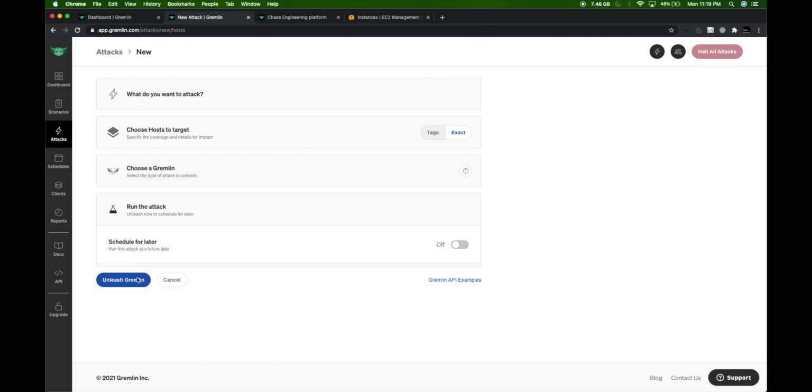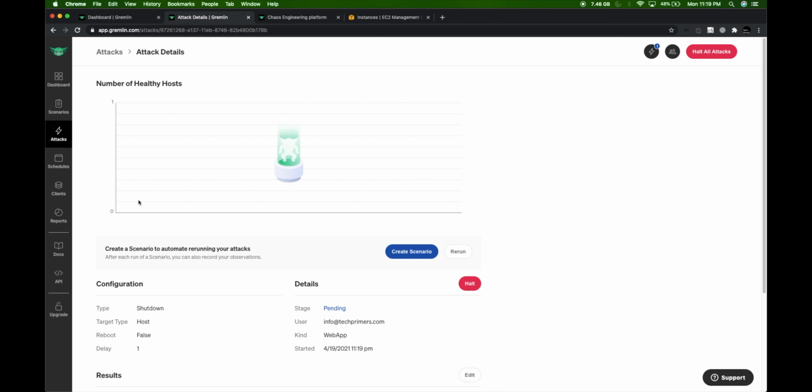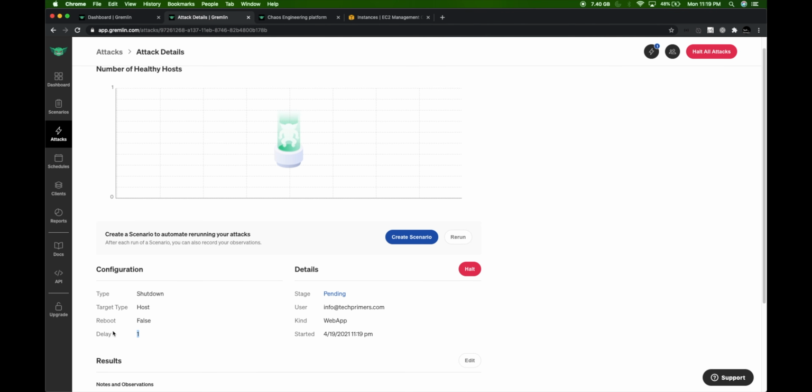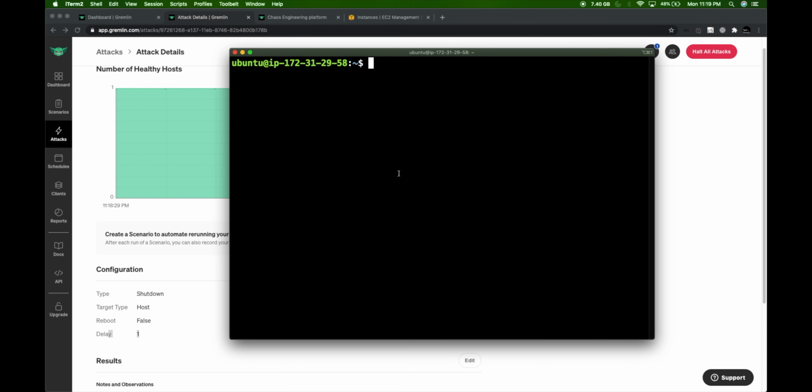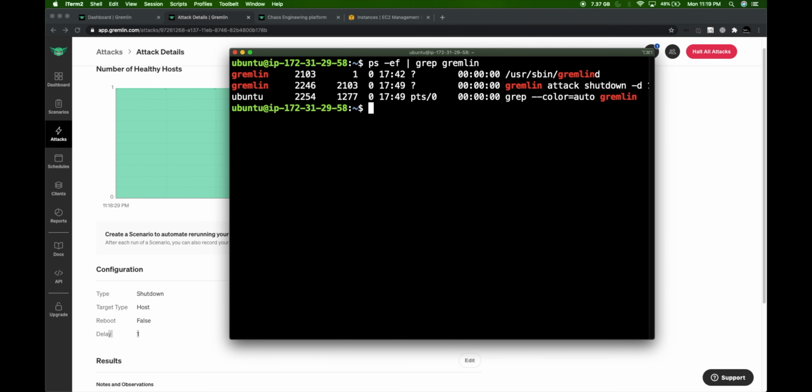So let's go and unleash Gremlin. This will go and attack my EC2 instance. The only caveat here is it will have a delay of 1 minute, right? So we can go and check what's happening within the EC2 instance. What I'll do is a ps -ef and then grep for Gremlin. This will show what all processes are running behind the scenes.